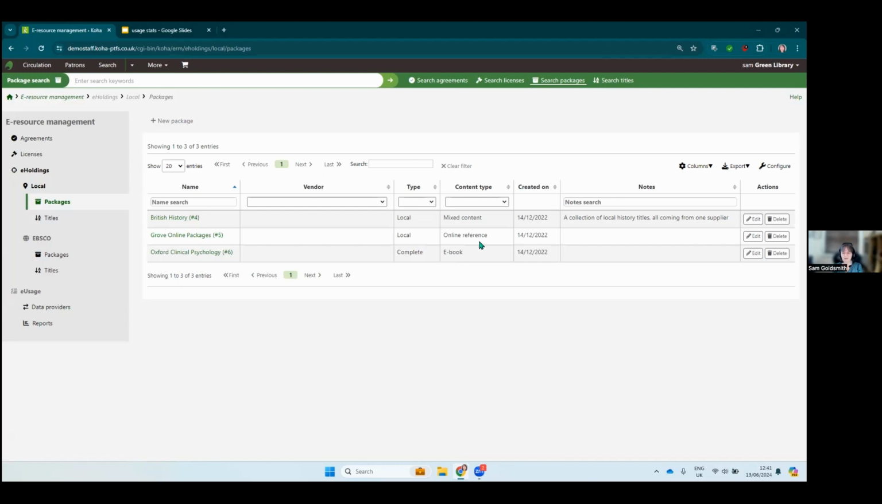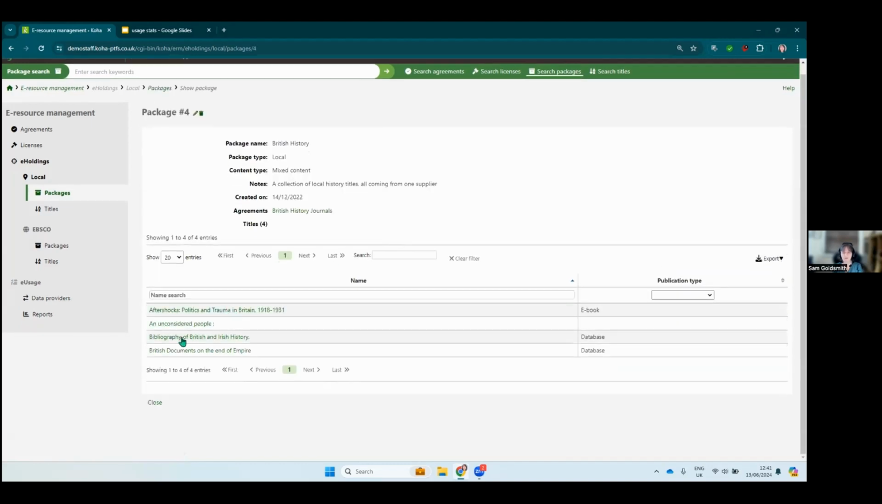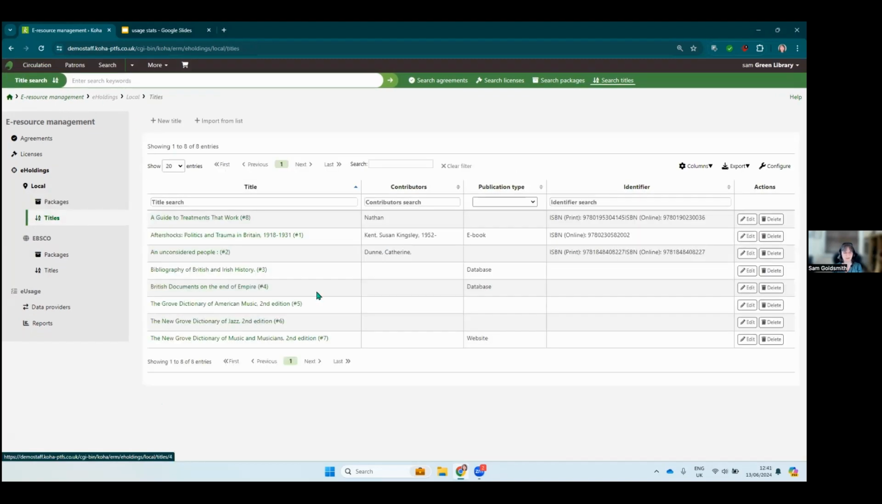So the packages, yeah, these are local ones. Worth noting, if I just click on one, that it also tells you what titles are in each package. And you can also attach, again, any documents. So if this was, for instance, something from your local archive, you can attach images and so on. And then individual titles in the same way.